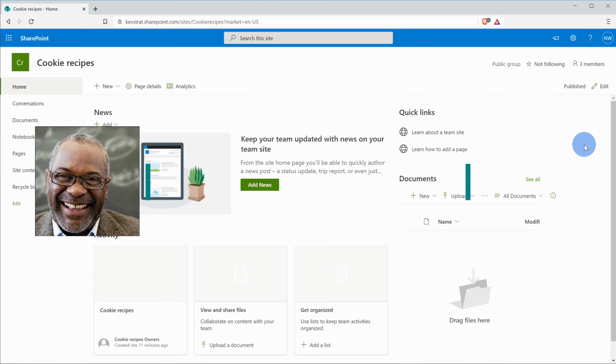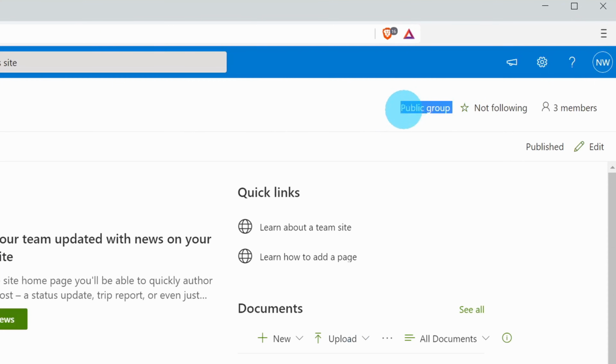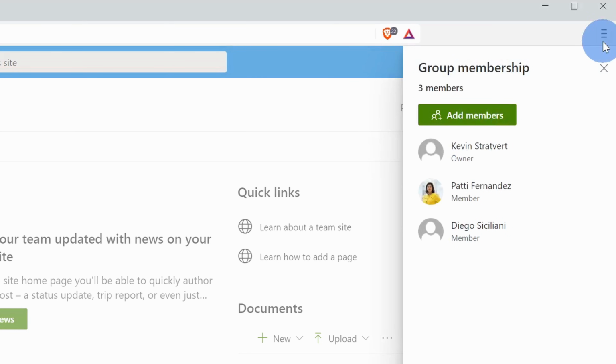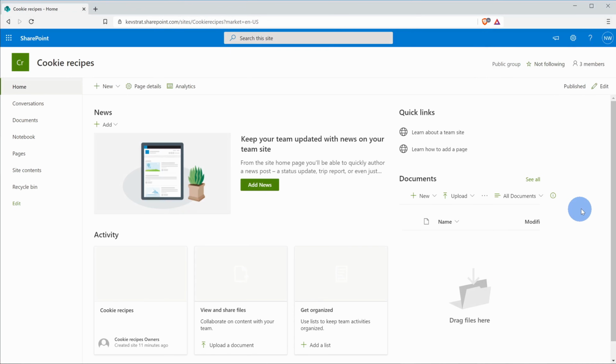I'm now in Nestor's view and he navigated to this SharePoint site. Once again, up in the top right-hand corner, we can see that it's currently set to a public group. So even though Nestor's not one of the group members, he's able to access all of the contents on this SharePoint site. So maybe you have some content that really isn't confidential and you want to share it with your entire organization. You can set it to a public group and anyone inside your company will have access. It doesn't give access outside of the company, but it makes it easier internally.